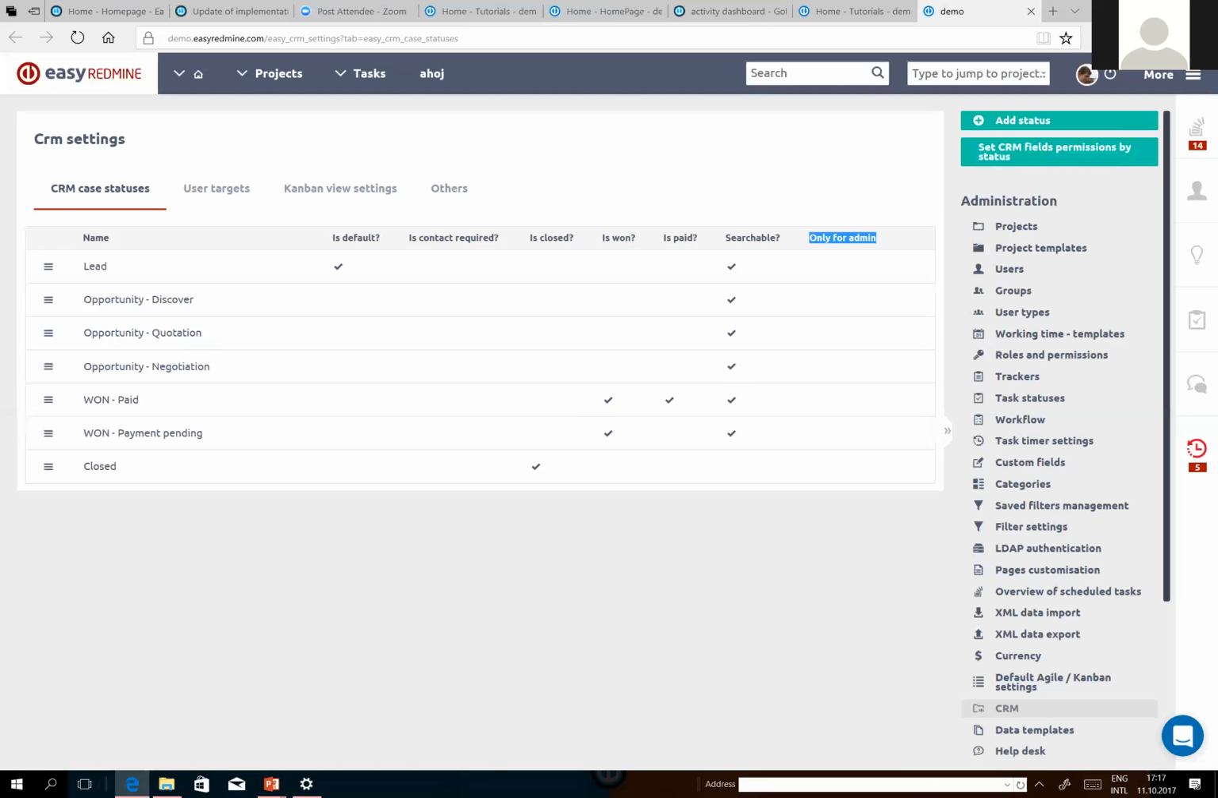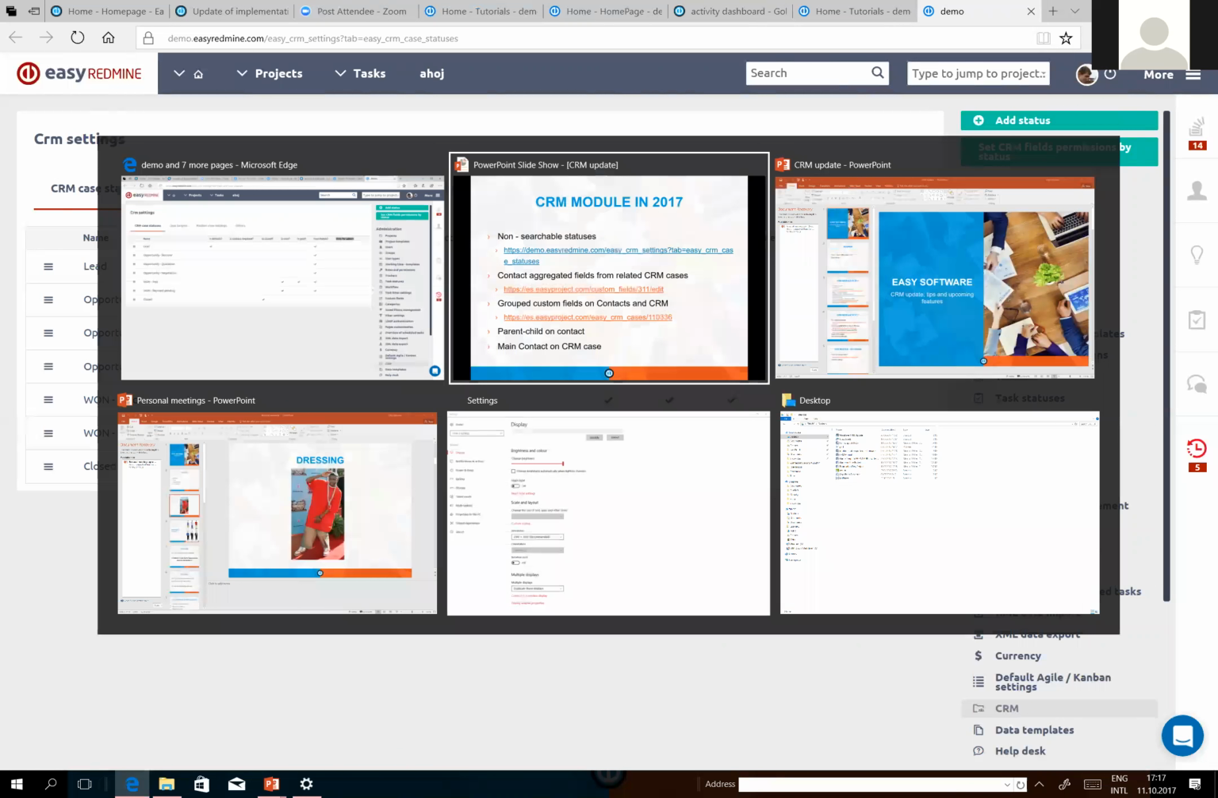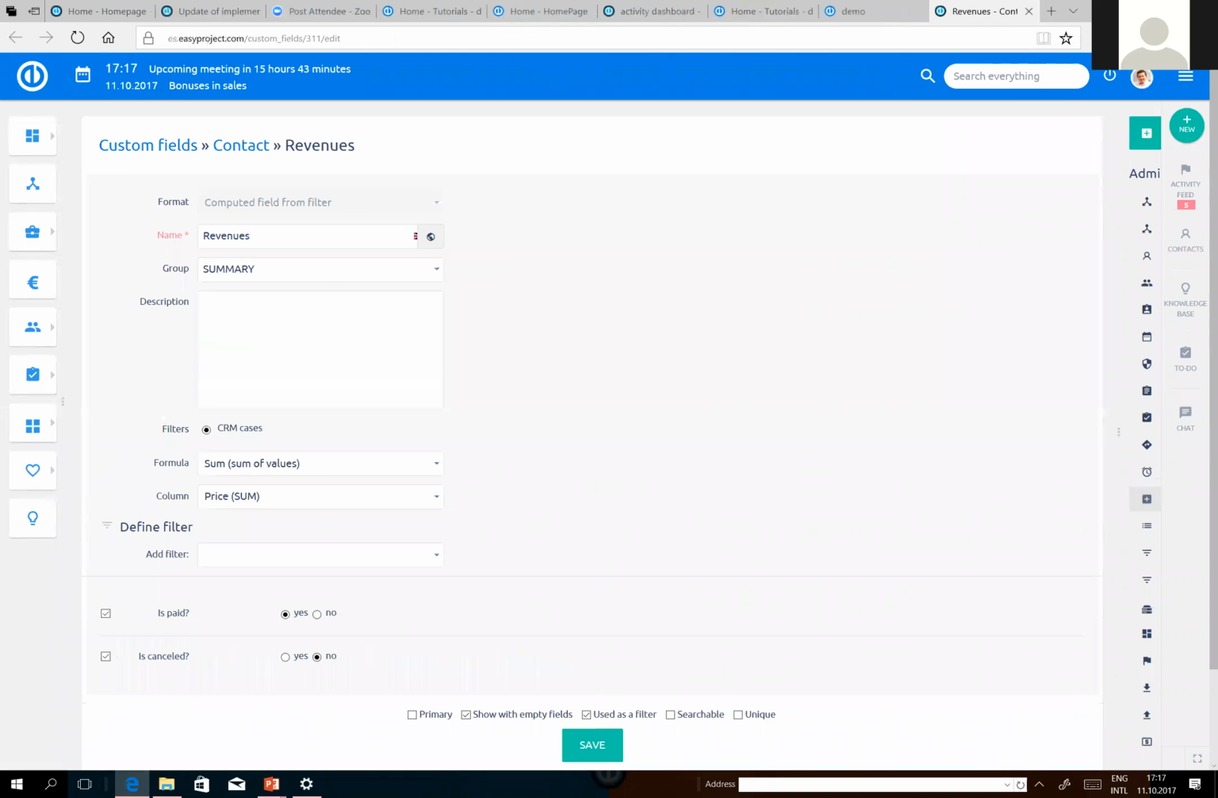Another thing is about aggregated custom fields from data. Here is one example. In this example, I want to have information on my clients, right? What are the historical revenues? It means I need to aggregate the information about everything which was sold and paid to them, right? So I give it a name.